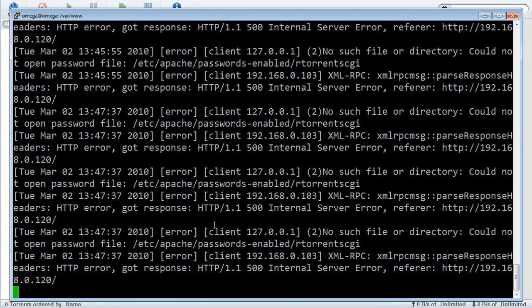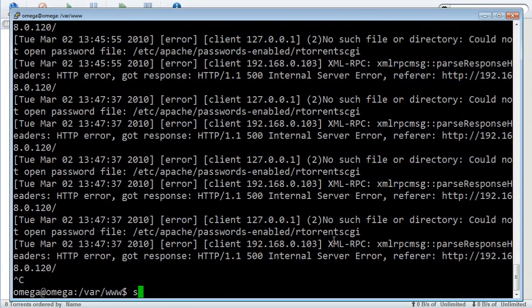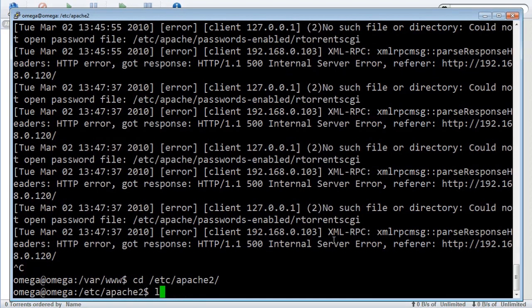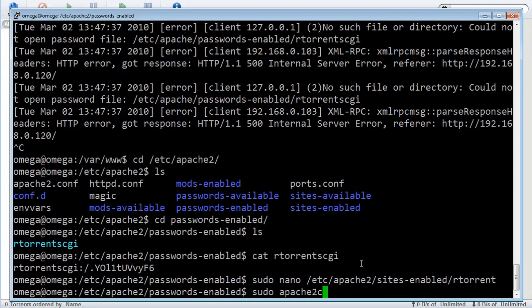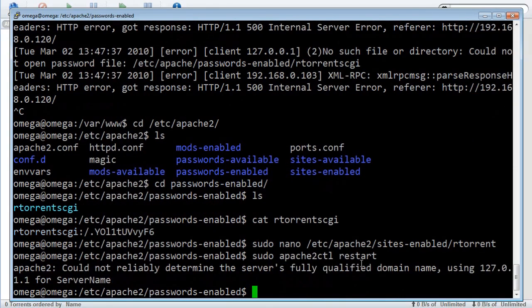As we can see, I've mistakenly said Apache as opposed to Apache 2. So I need to go back and edit the sites-enabled, the rtorrent. You need to change this to Apache 2 if you hadn't already. Yeah, sorry about that. So right, apache2ctl restart, and that should now work.